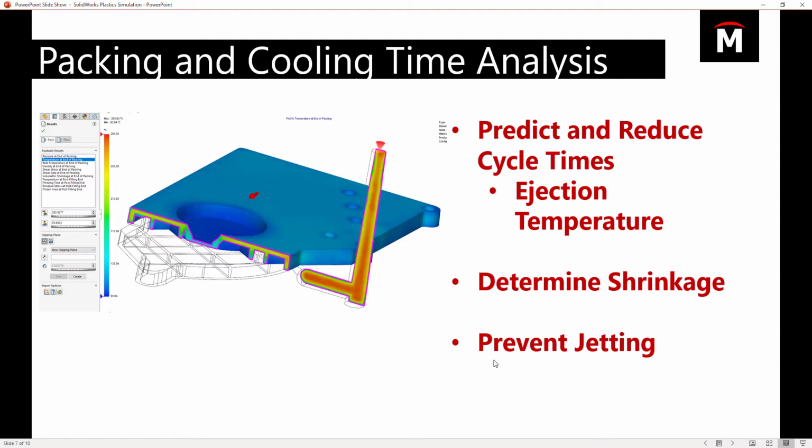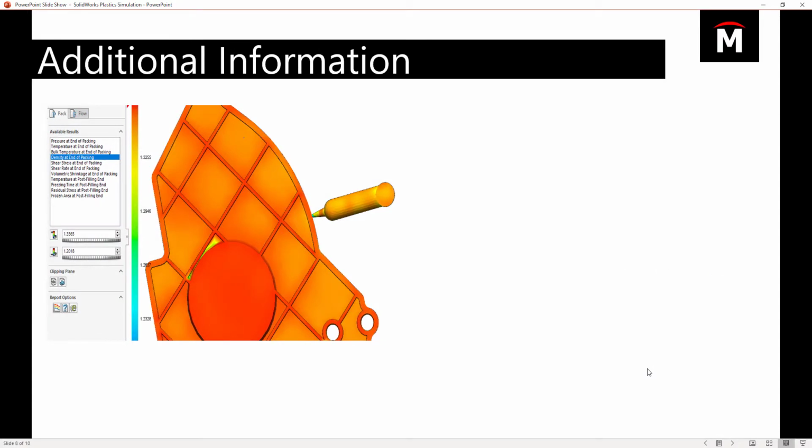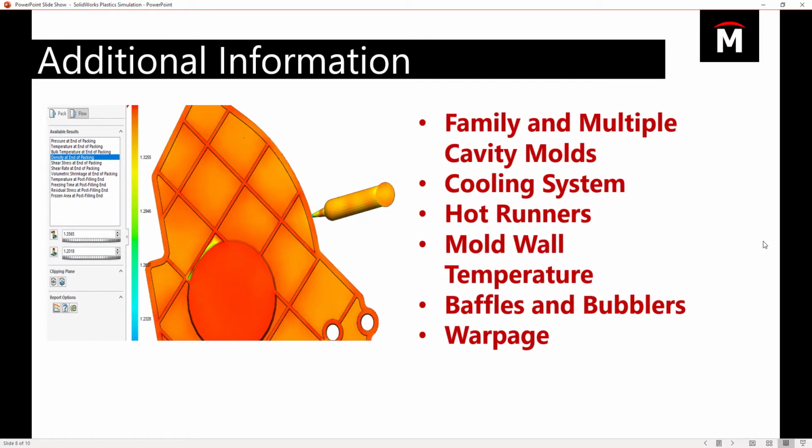We can also change and switch solvers to look at the jetting effect. Where we would want to take this next would be, could we use this in a family or multi-cavity mold to, now that we know the cycle time, get the most amount of parts for that cycle time, right? We could do a family or multiple cavity mold. We could also look at the cooling system. Maybe adding cooling to this could help it reach the ejection temperature quicker.